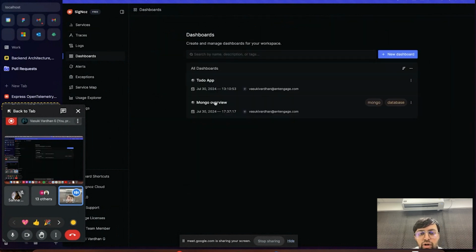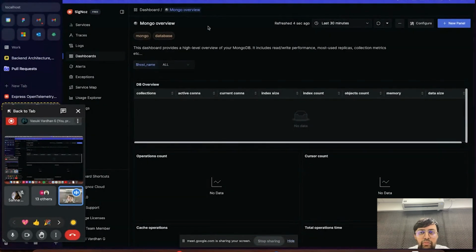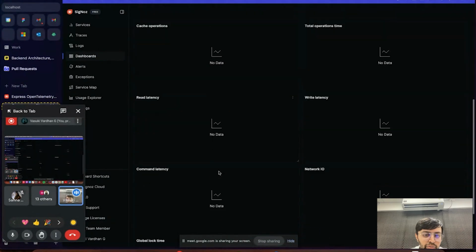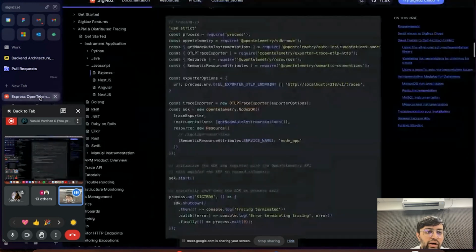So we also have other things. I am currently going and setting up all the things required for the MongoDB. So you can basically create all kinds of panels and everything as and when and how we want it, right? So this is in terms of SigNoz and how you can use it to monitor and observe your applications. So we can basically go ahead and try it out.